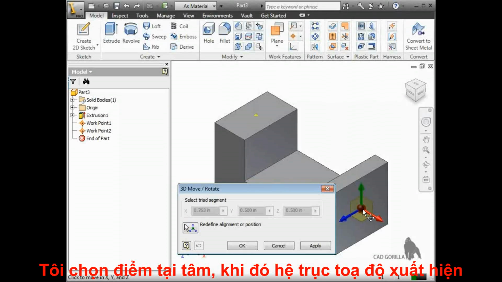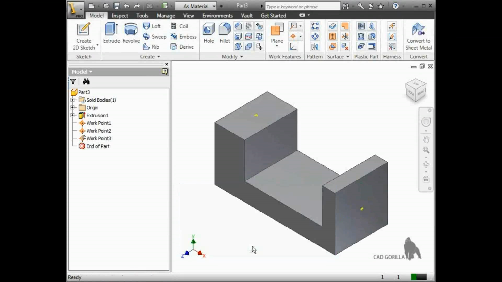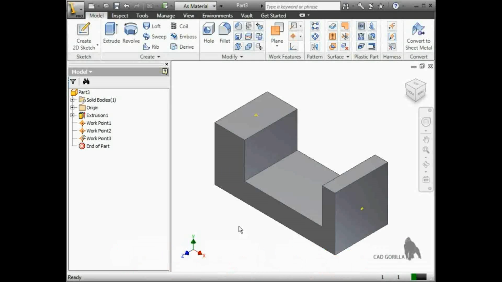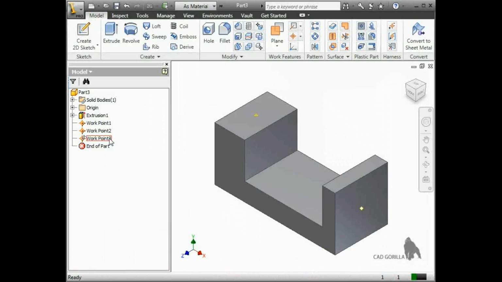A reference triad appears at the point I just selected, along with a 3D Move and Rotate dialog box. I'll click OK to dismiss the dialog for now. We'll look at it a little more closely in just a bit. When I do, a grounded point is created exactly on top of the point I just selected. Notice in the browser, however, that a new work point with a pin icon has been created.